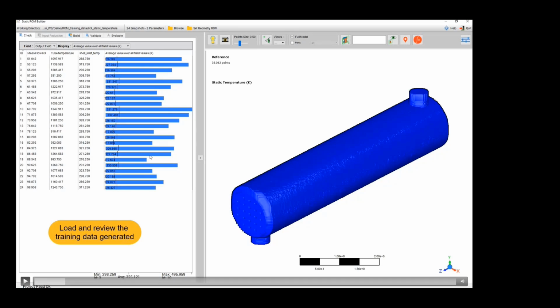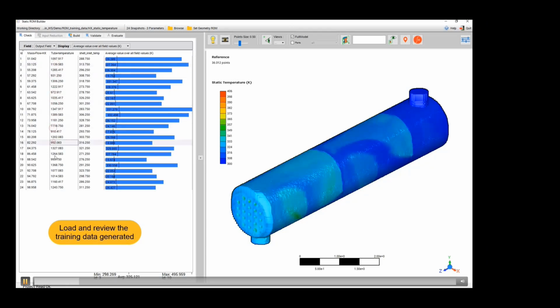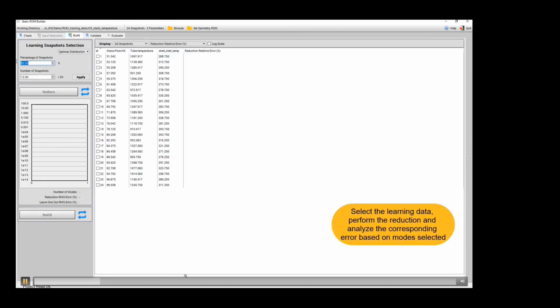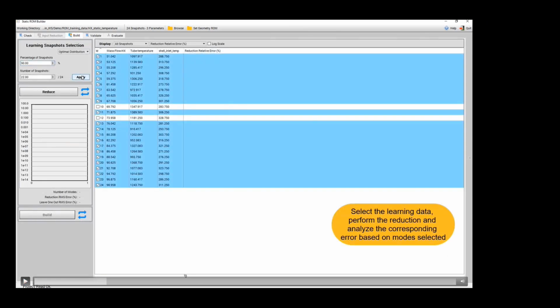This is the mass flux, the tube temperature, and the shell inlet temperature. Based on these three input parameters, we will be able to find out the temperature distribution throughout the system. You can also find out different things like pressure distribution, pressure drop, etc. You can select individual parameters to see how the distribution looks. Once you have selected, we select the number of data points, or the number of snapshots, that will be used to train the reduced order model.